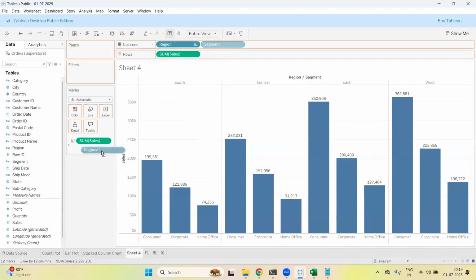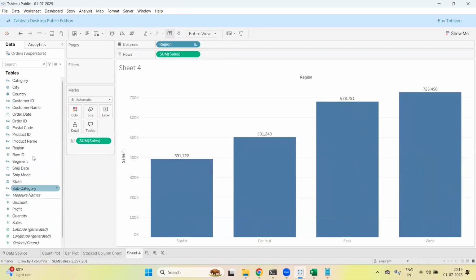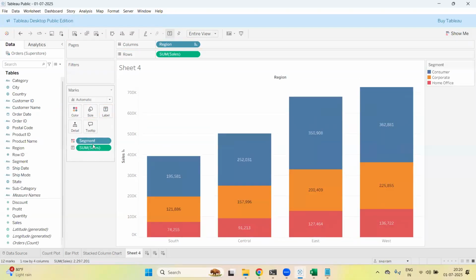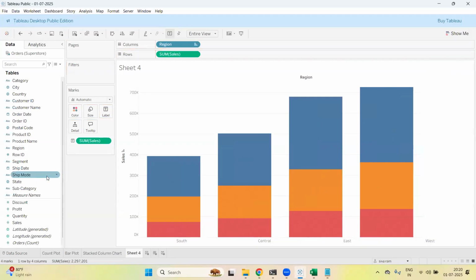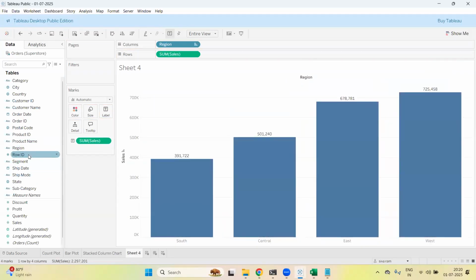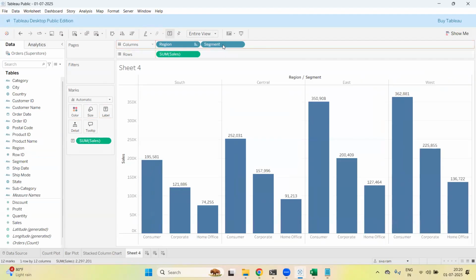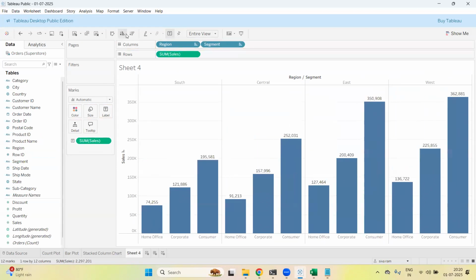So to bring the side by side, what we have to do? If you bring the second discrete variable into the color, it will do the stacked. Instead of bringing the second discrete variable into the color, if you bring into the here, it is going to give the clustered. So you are going to get a clustered column chart in this way. Is that clear, guys? Next, here you can change the colors or you can do the formatting as per your choice.